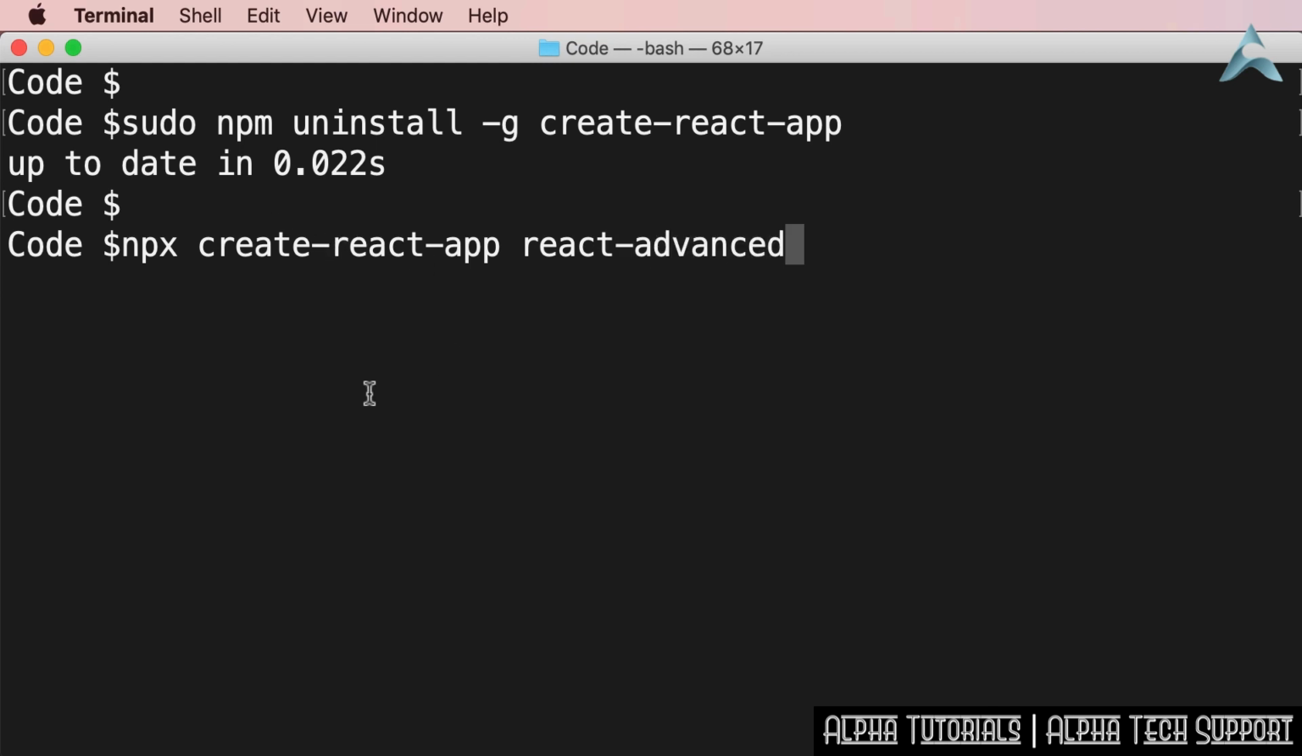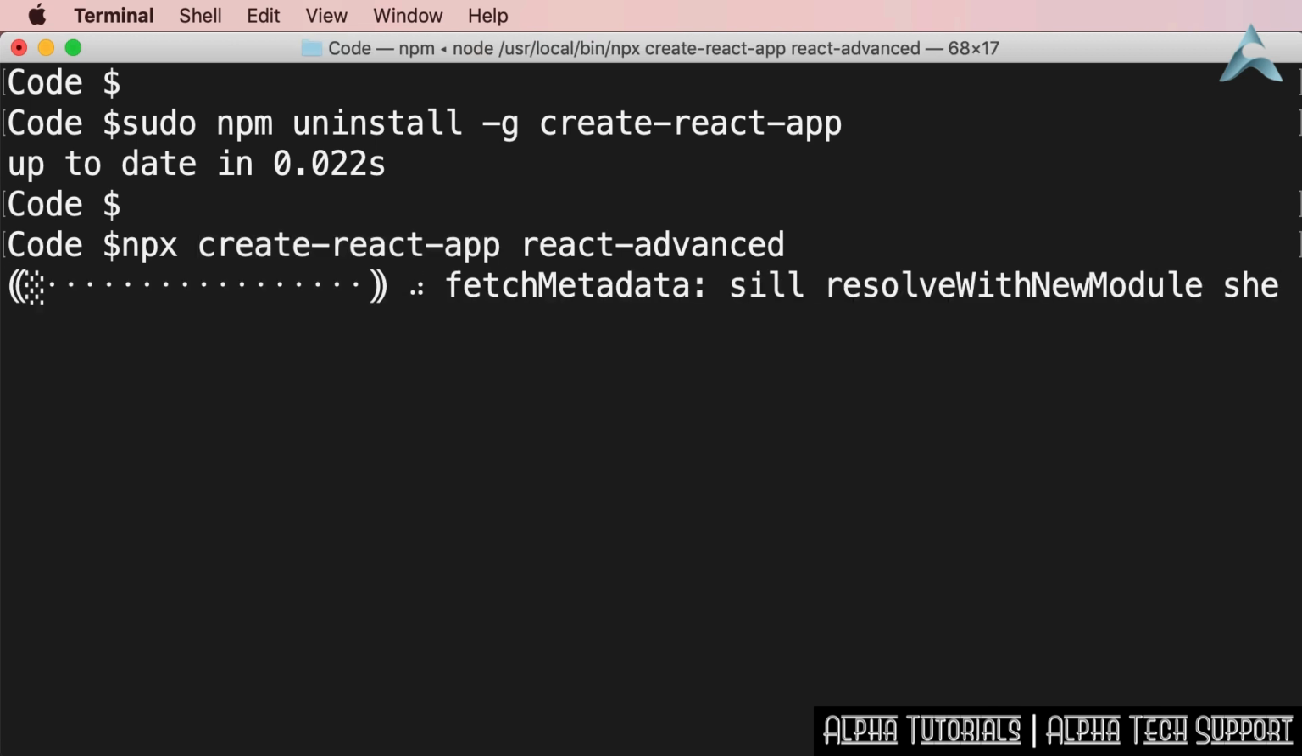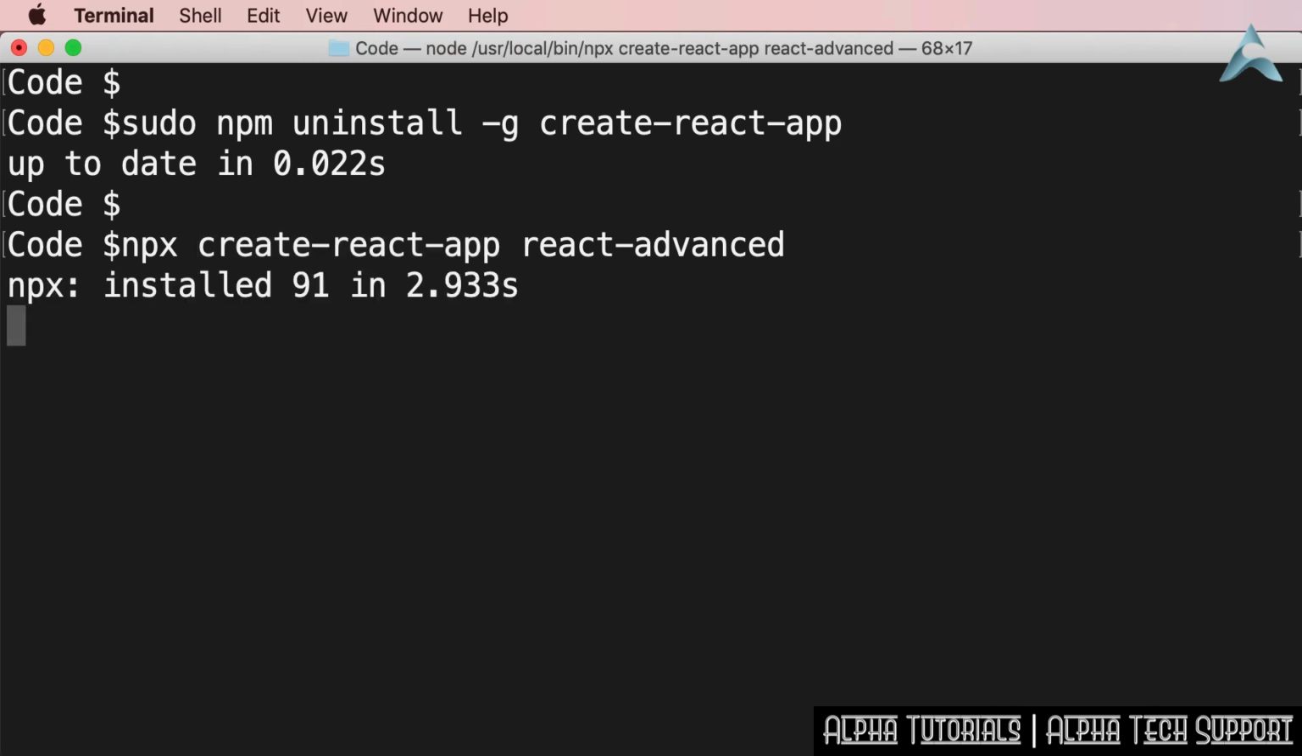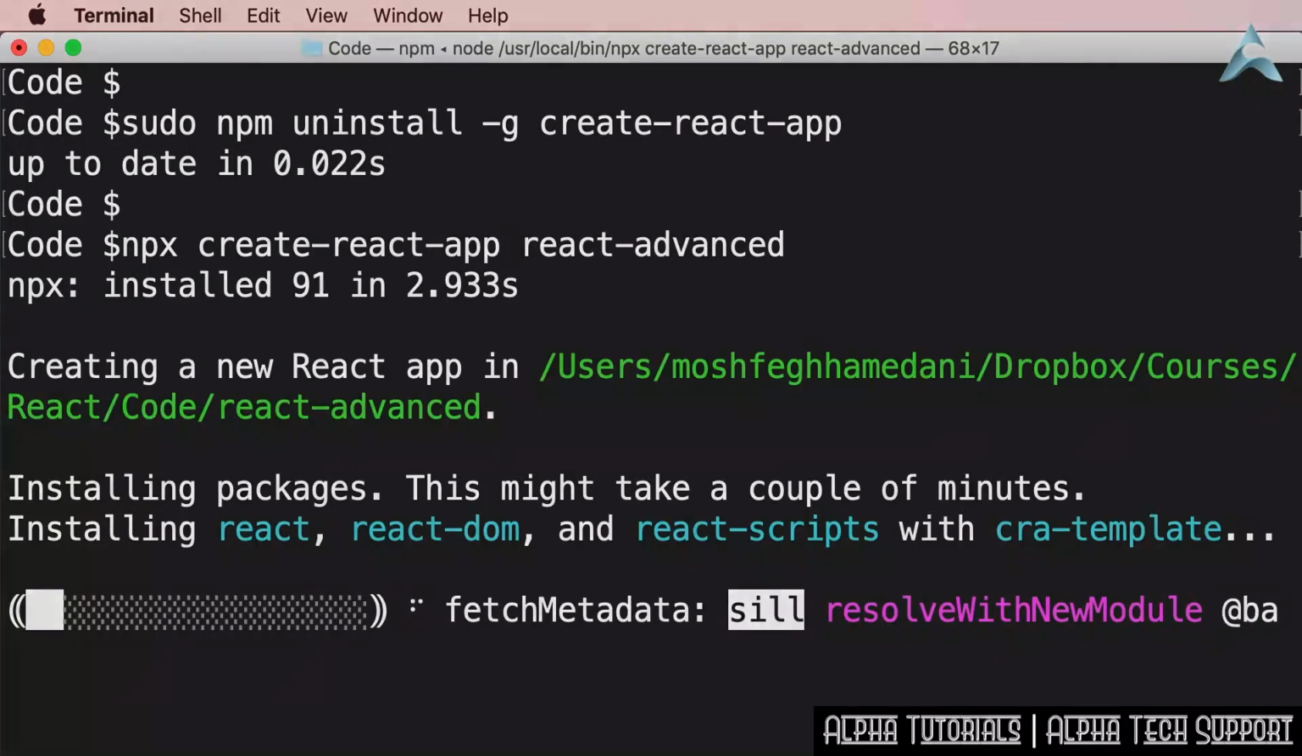Previously we had to use npm to install the latest version of this package once in a while and then run it separately to create a new app. With npx, we can do all of this using a single command. And this package will no longer be stored globally, so we're not going to pollute the global space. Okay, so let's go ahead with this. This is going to take a little while, so I'm going to pause the recording.